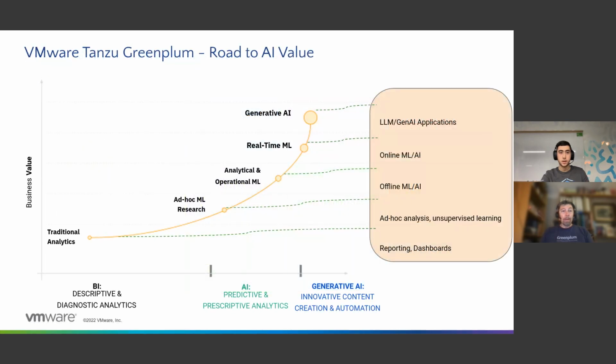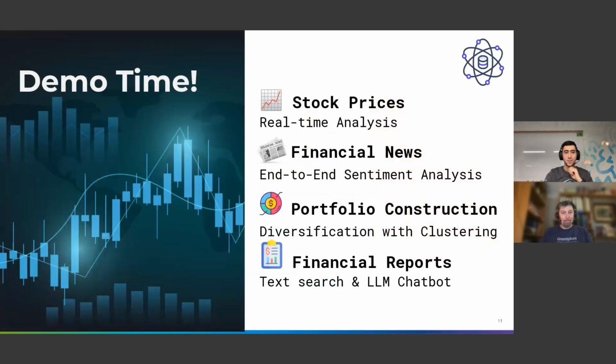So the goal today, Martin, is to show how we can help our customers, or any Greenplum user, from BI, so traditional analytics, going through to generative AI and passing by machine learning, deep learning, and NLP within the database. Sure. Yeah, a lot of customers are at the beginning of that journey, right? On this graph, and it'd be good for them to see what they can do with Greenplum there as well. Yeah, great. So that's it for the introduction.